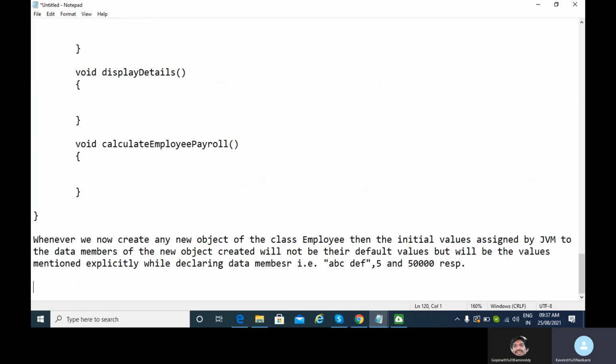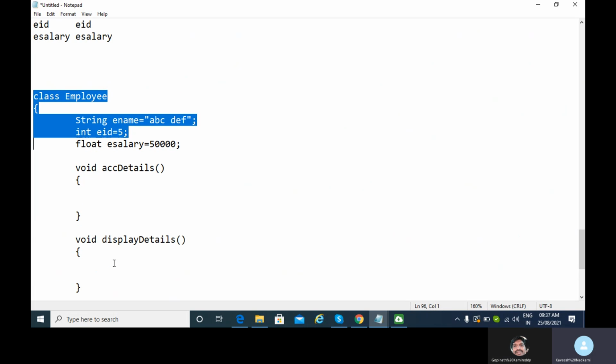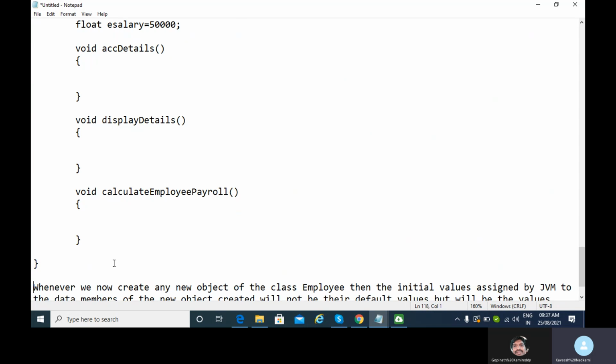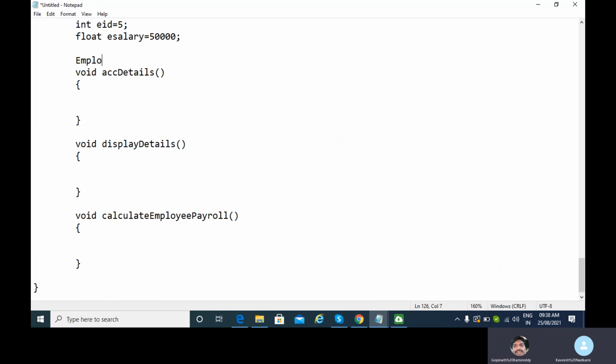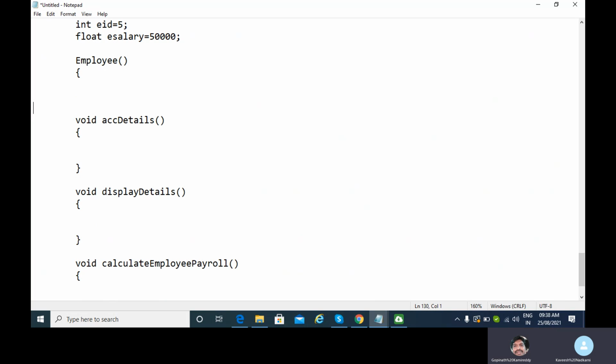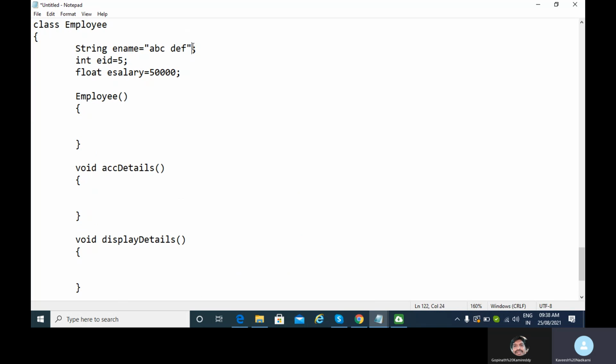Okay. Suppose I want to define my own constructor for the class. Now how will I do it? I will need to define a special member method of the class with the same name as the class name, no return type. May or may not have parameters, Gopinath. So here I want to assign the values. What I'll do is, these values which are assigned explicitly while declaring the data members, I will assign these values inside the body of this non-parameterized constructor, Gopinath.